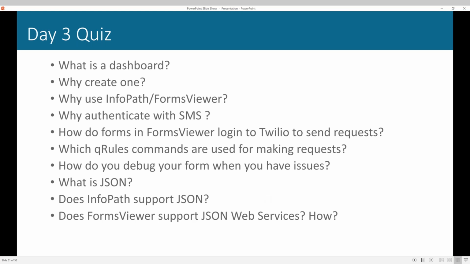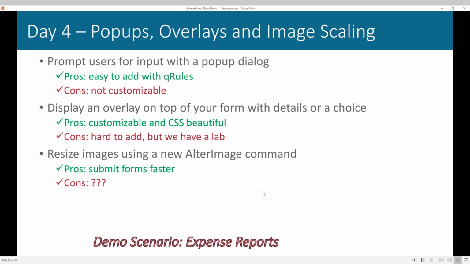Today we are talking about pop-ups, overlays, and image scaling. Image scaling is a new part of the training. We did not do this in September. We did talk about pop-ups and overlays. I'm going to do a little bonus demo to begin with, and then we're going to switch to Kirby, and she's going to show a demo of the pop-ups and overlays and the image scaling, and then we're going to show you how to do it.